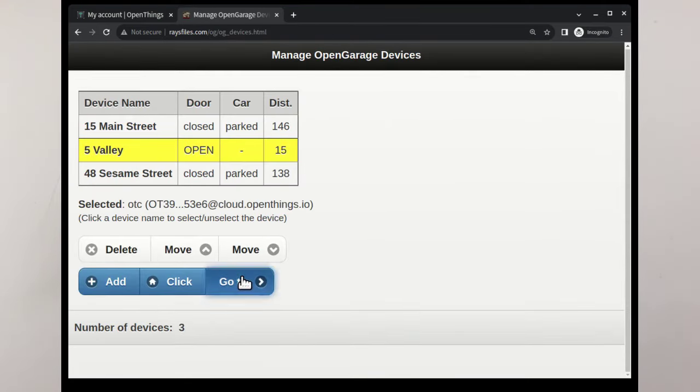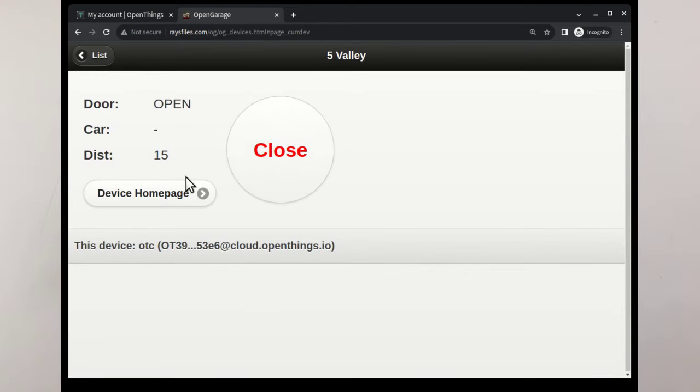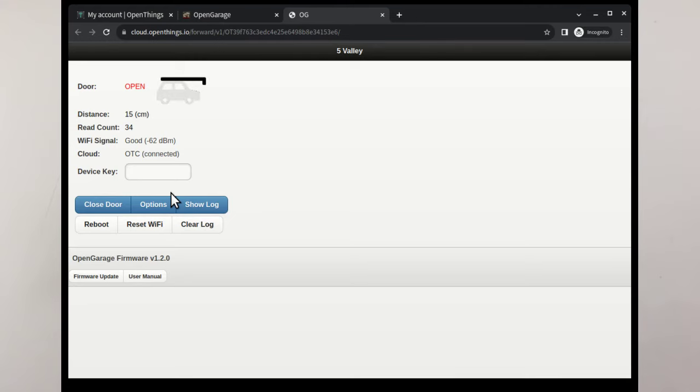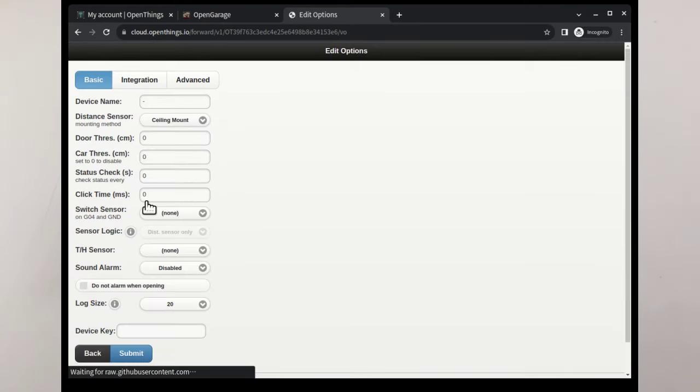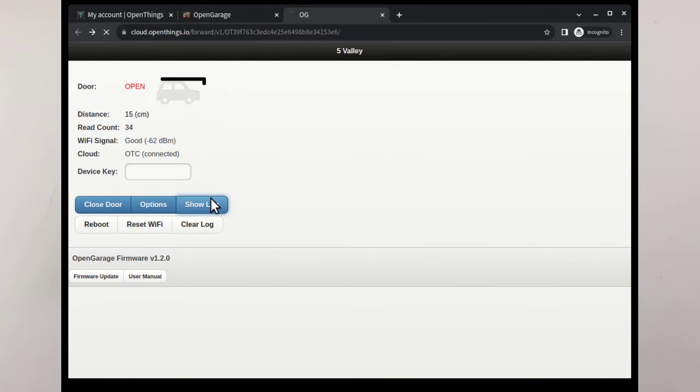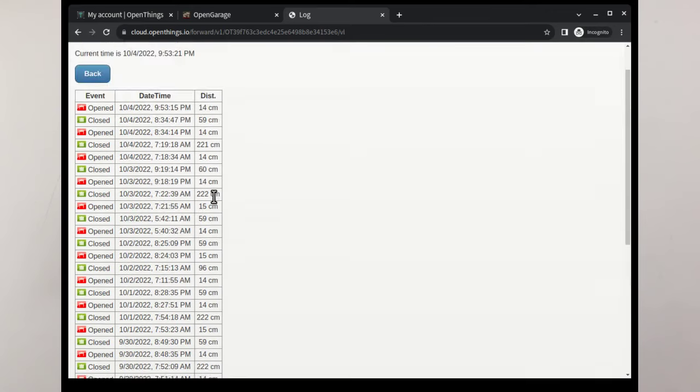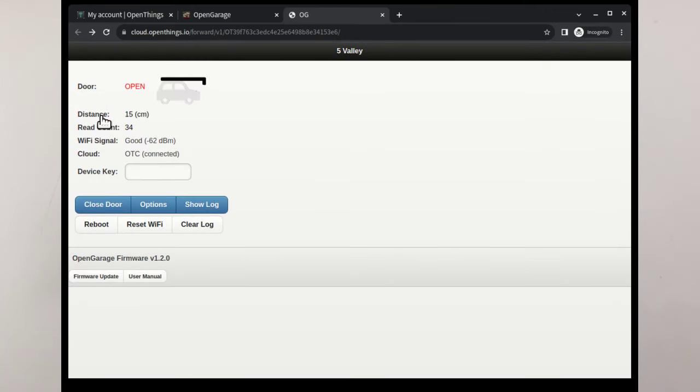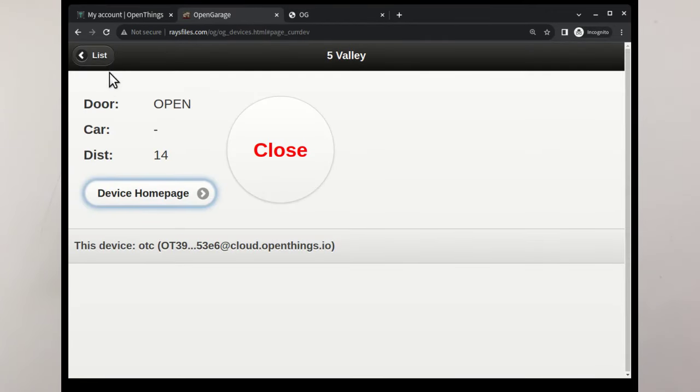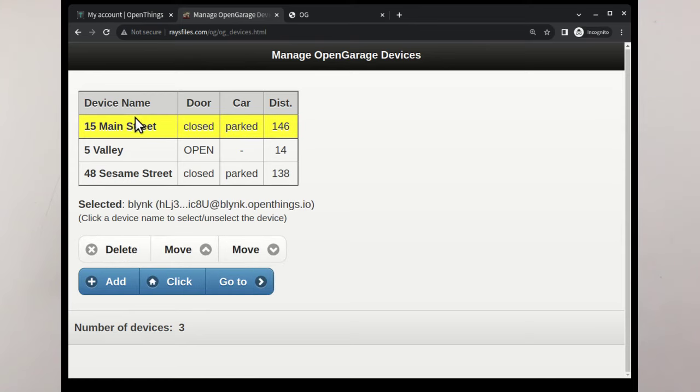If you have chosen to use OTC connection, there is an additional device homepage button that becomes available. You can click it to access the device remotely, which allows you to change settings or view log data. Again, this ability to access the device homepage remotely is only available if you are using OTC, and it's unfortunately not available for Blink.